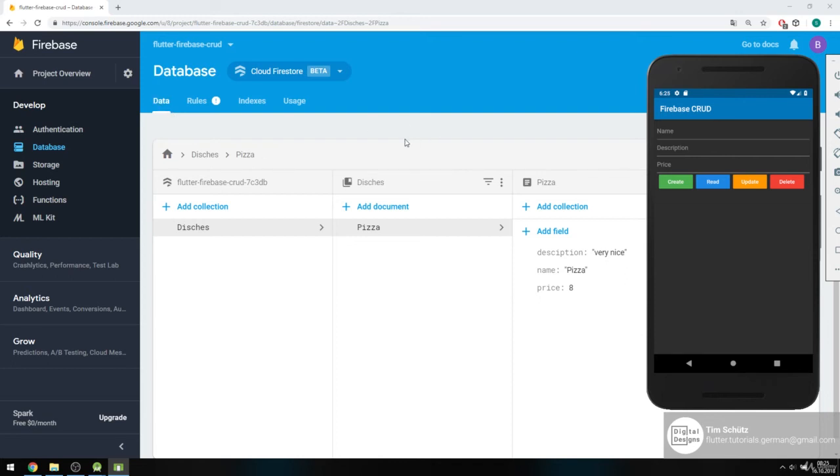And in the next tutorials we will learn how to edit these different documents and our collection, and how to manipulate our fields.